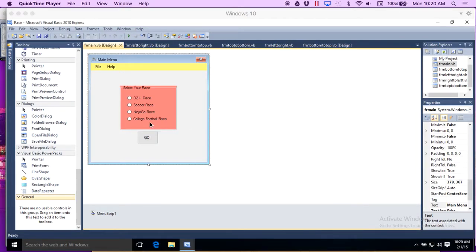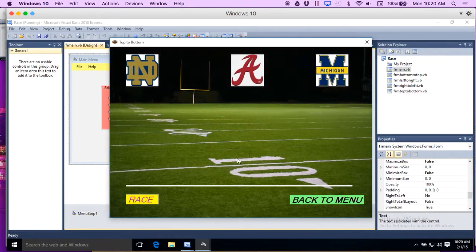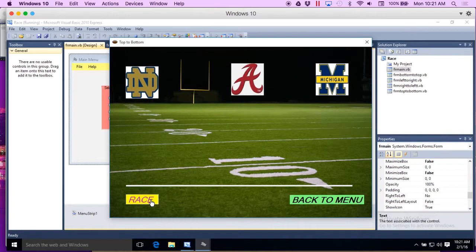Last race to cover, the top to bottom race. So look what I have here. Can't download it. One that I made. I did college football. So here I have Notre Dame versus Alabama versus Michigan. Top to bottom, white finish line, race.